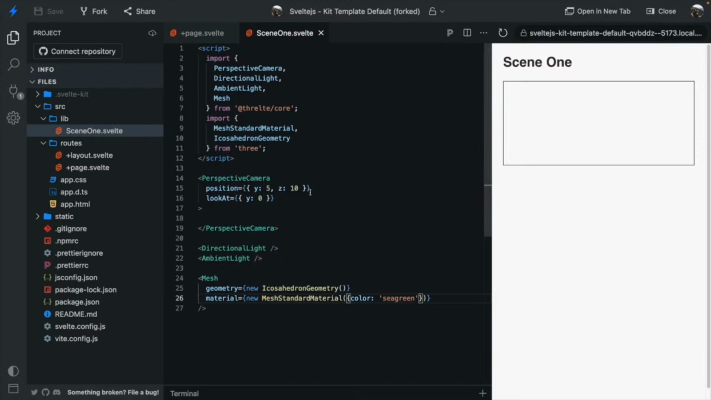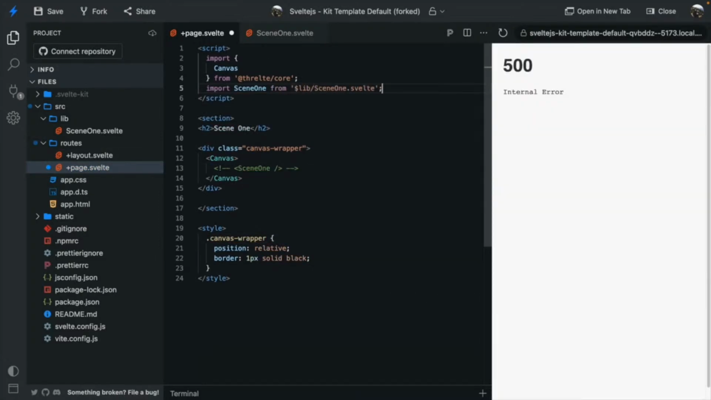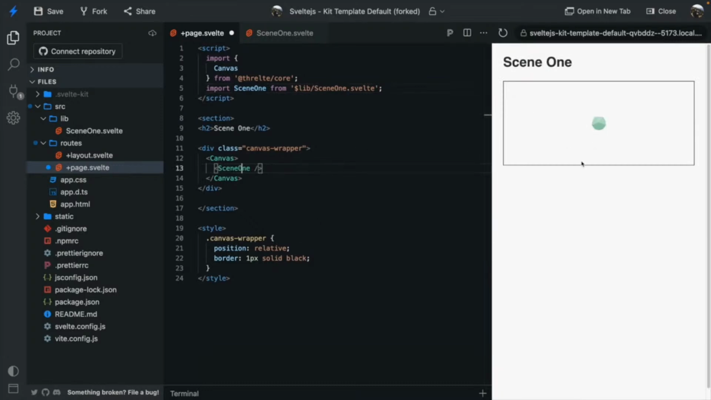Oh, it also helps if you import your scene into your actual canvas. So over here where we have scene 1, let's go ahead and import our component. There we go. Now we can see it. And let's just make our canvas a little bit taller.